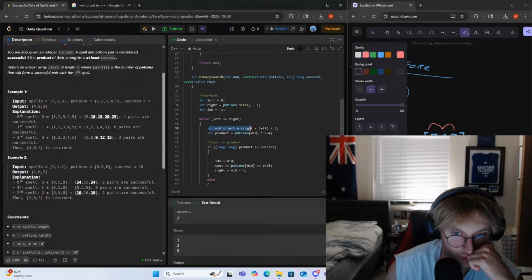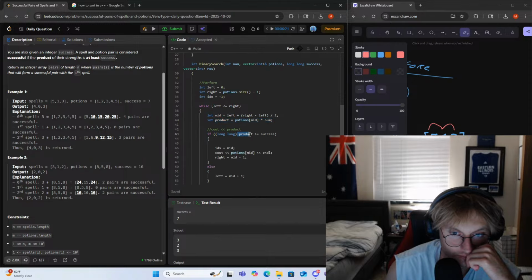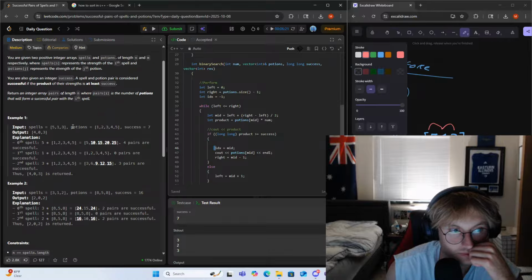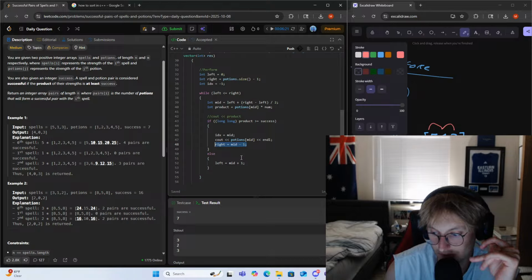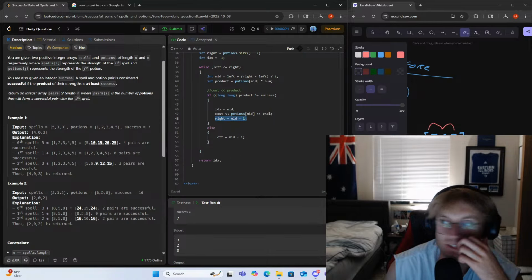Left is less than right. Mid. Calculate our product. Mid -1. So this looks good.